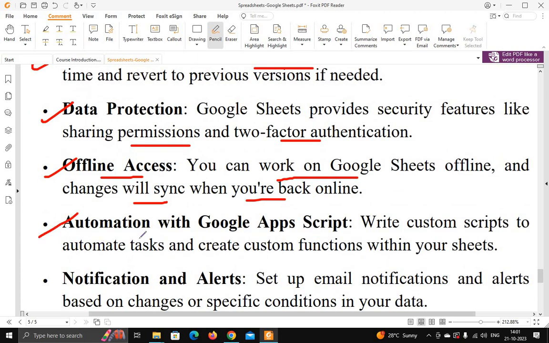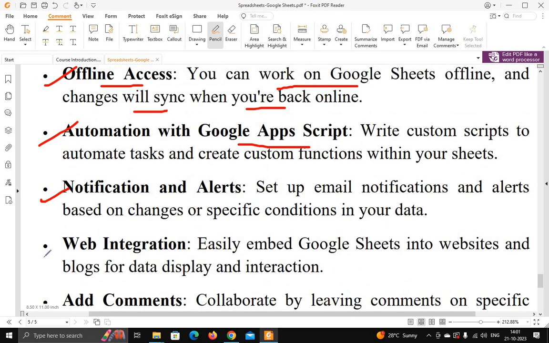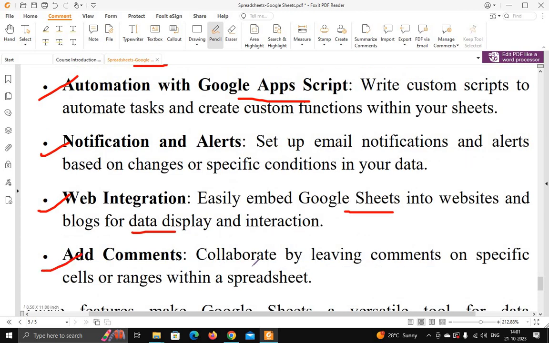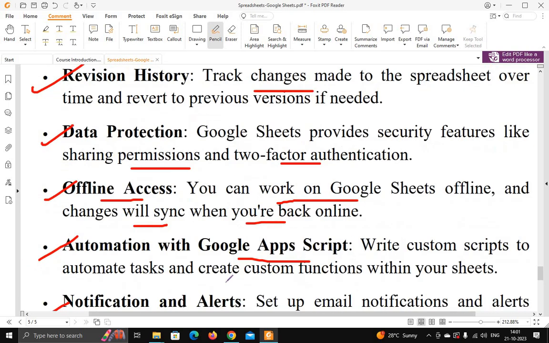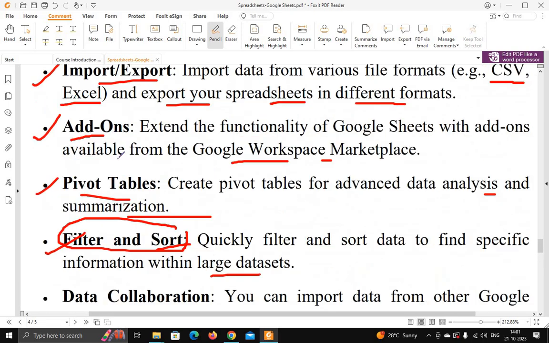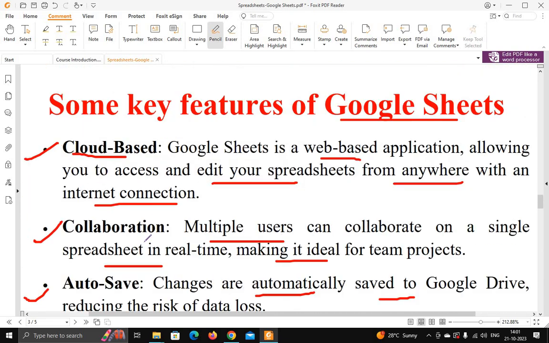It also provides automation with Google Apps Script, with the help of which you can set up email notifications and alerts. You can easily integrate Google Sheets into websites and blogs. You can add comments: you can collaborate by leaving comments on specific cells or ranges within a spreadsheet. These features make Google Sheets a versatile tool for data management, analysis, and collaboration. I will cover each and every feature in this course.